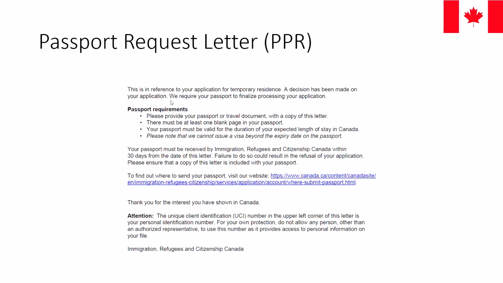So this is the golden mail that you receive, which says that we need your passport, a copy of this letter, and there must be at least one blank page in your passport. Your passport must be valid for the duration of your expected length of stay in Canada. And please note that we cannot issue a visa beyond the expiry date on the passport. So you should have all these requirements covered. That is what this particular letter says.